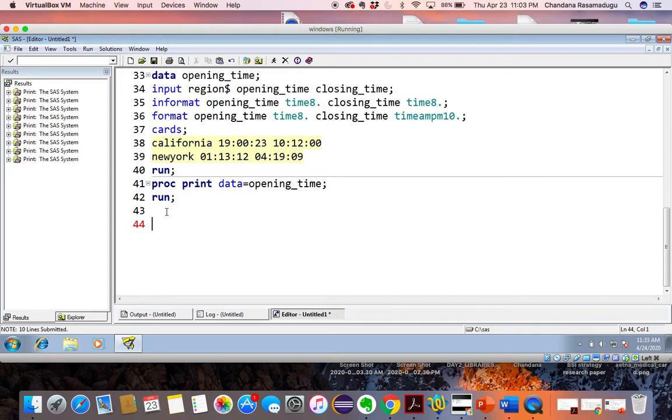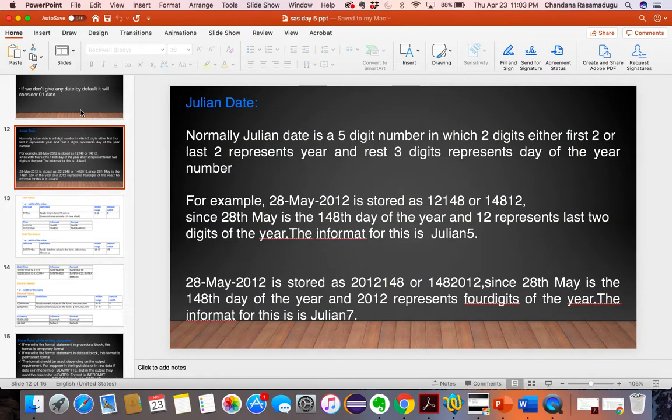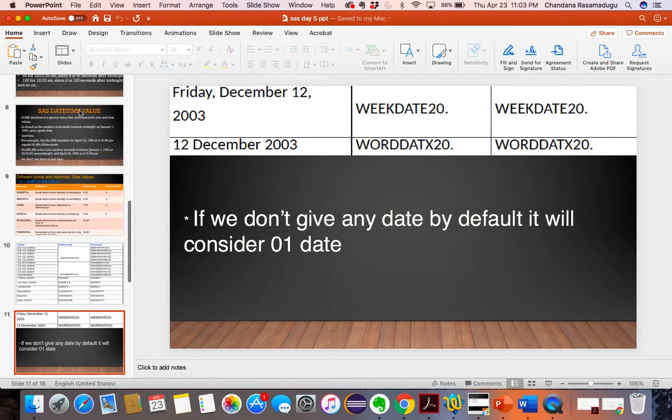Next, move on to the date and time combination. Oh, sorry. Okay. So how does it look for date and time combination?